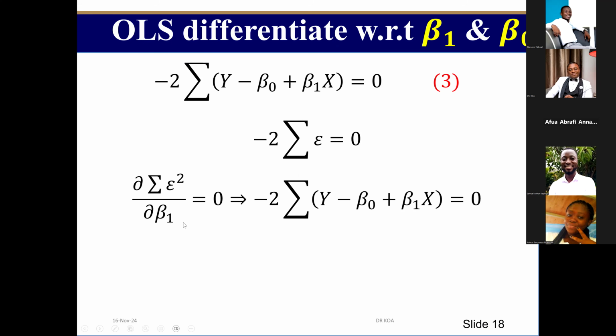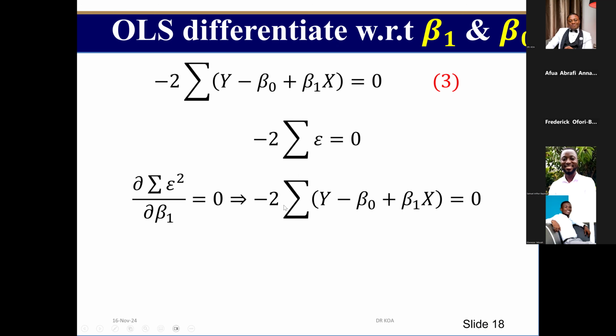Thank you, sir. So once you do that, now here too, you can expand and then make beta 1 the subject. So first, let's go to beta naught. Let's make beta naught the subject. How do you make beta naught the subject here? Well, if you expand and you make beta naught the subject, you're going to get something like this. Let's see.